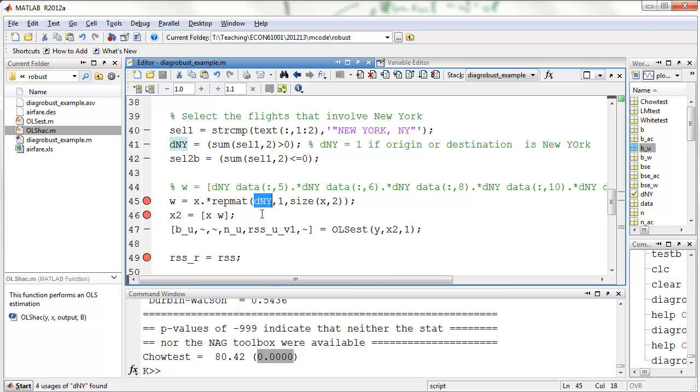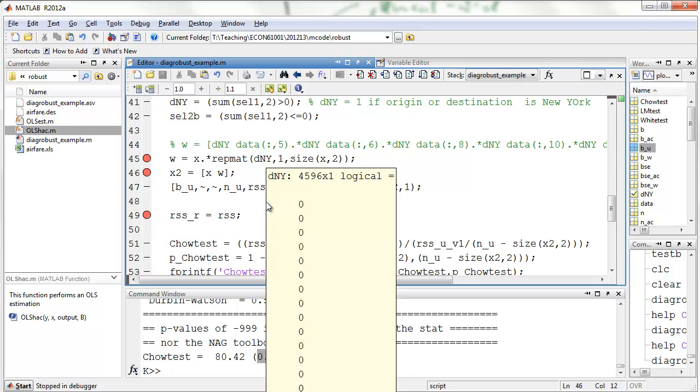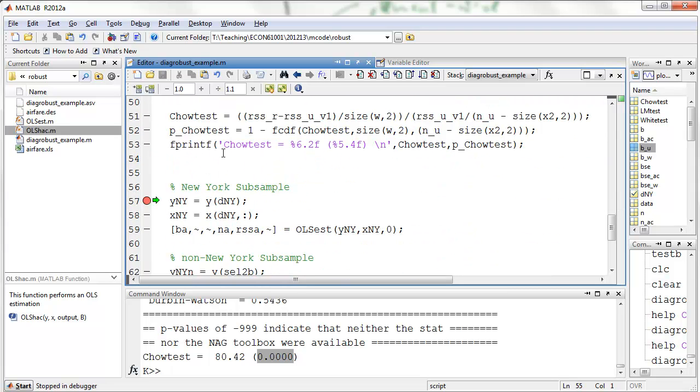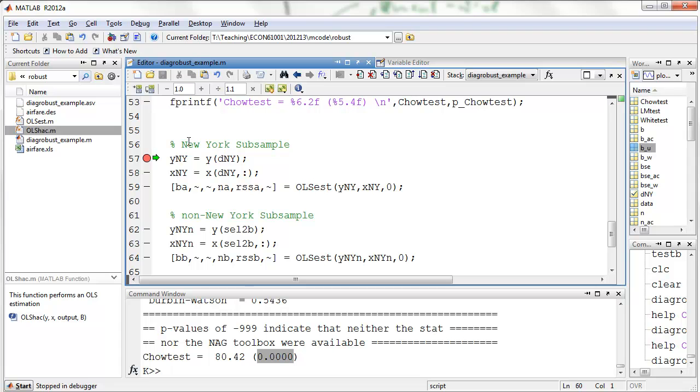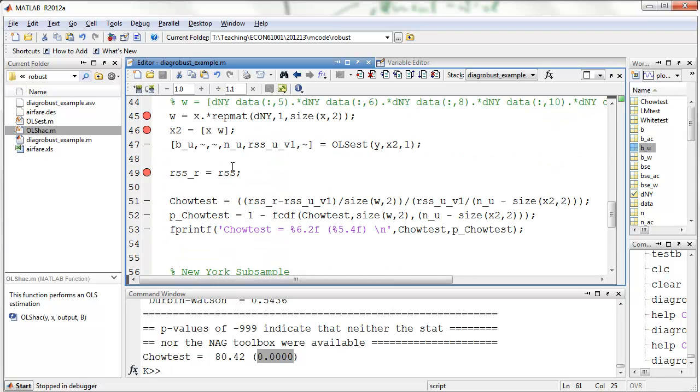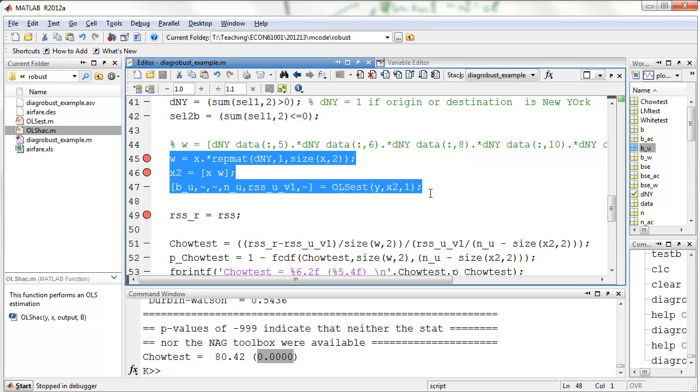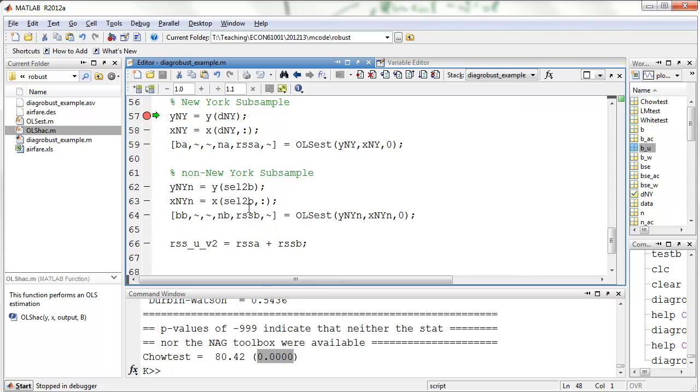I said an alternative way how we could achieve basically exactly the same is by estimating two models, one for all the observations that involve New York and another model for all the observations that are not concerned with flights that either leave from New York or go to New York. So I run two regressions, one on the New York subsample and the other on the non-New York subsample. Then I'll look at these two results and show you how they deliver exactly the same result as this regression. So let's do the regressions first.